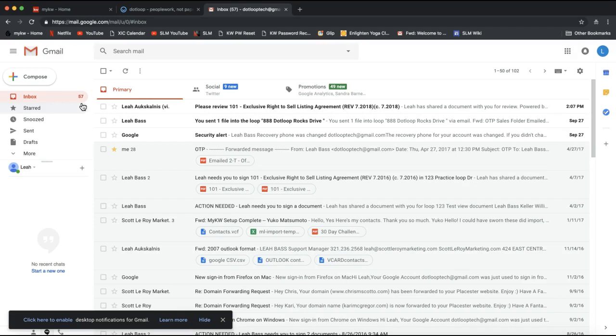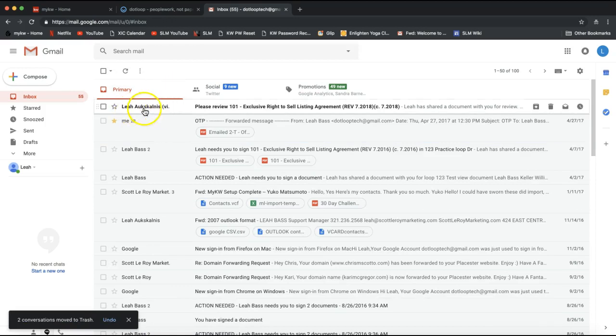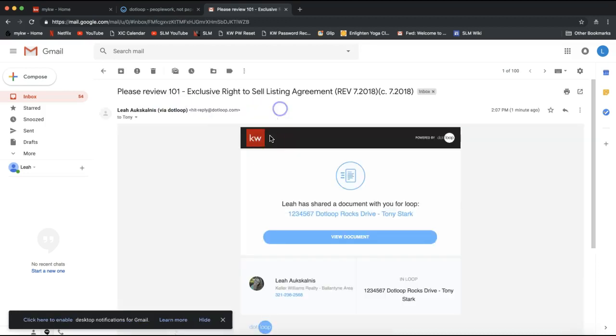So I am in, quote unquote, the client's inbox here, and I can see the client view. This is the email that they would receive. Let me delete this to make that less confusing. So this is what it would look like when they receive it. It would show the agent's name, your name, and it says please review, and the form name. So I simply click on that as the client.